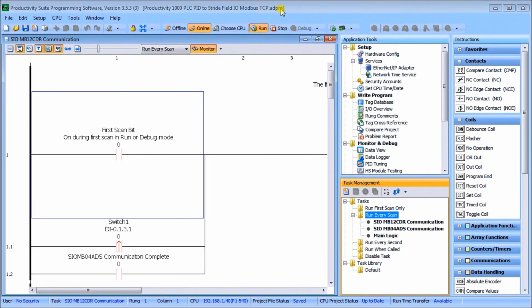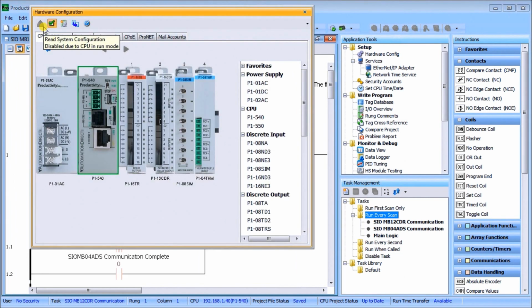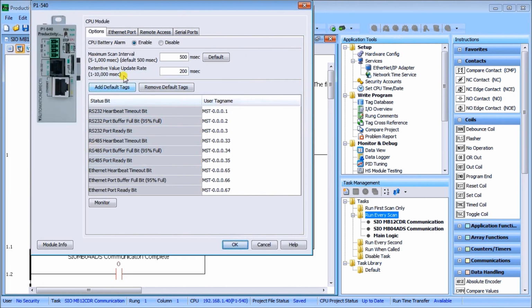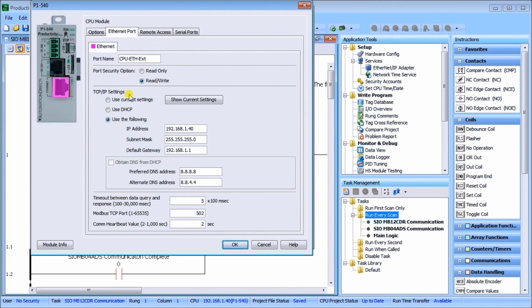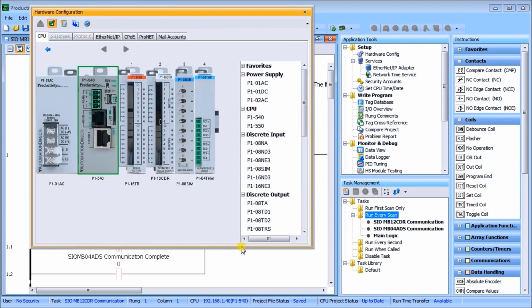Productivity. Under the setup we'll go to hardware configuration, and we can see here's my CPU, and we'll look at the Ethernet port. You can see here that the IP address is 192.168.140. So we'll just hit OK. That is my configuration of my hardware. This is going to act as the client, which goes out to the servers and grabs the information from them each time.